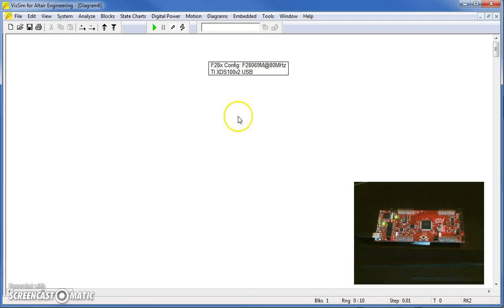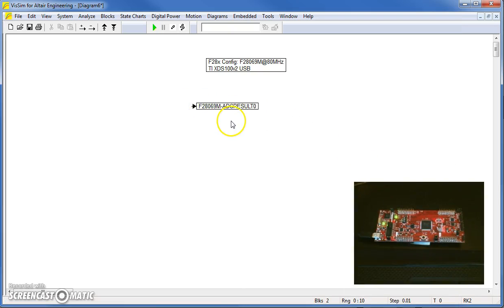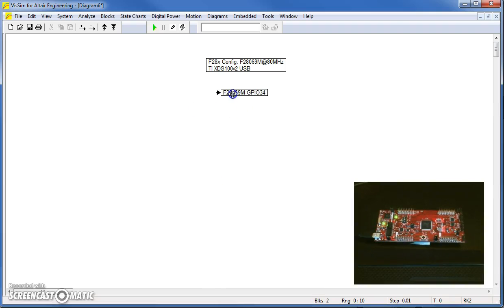Next, we'll add a digital output block for the red LED. This is located again under Embedded, Piccolo, Digital Output for 280X. I will right click to bring up the properties of this digital output, select it to be a digital, and specify the channel number to be 34, which is the red LED channel. Place that on the screen.